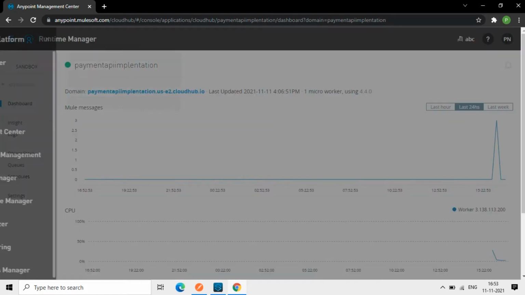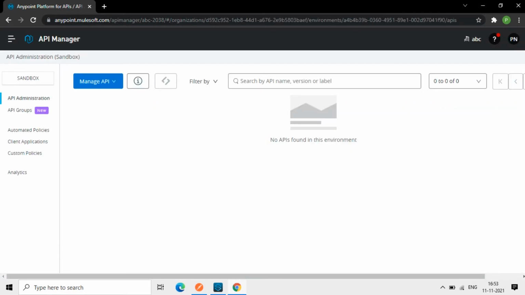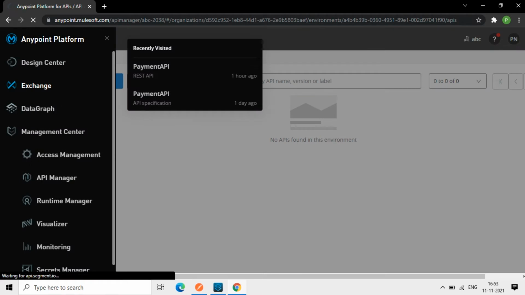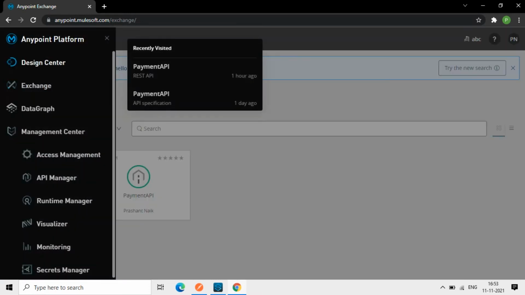So for that, go to the API Manager here, and there is Manage API, Manage API from Exchange. Already our API specification is moved to Exchange. If you open Exchange here, you can see that the payment APIs we pushed to Exchange. So this one we are using here. Now I'll go back to API Manager.